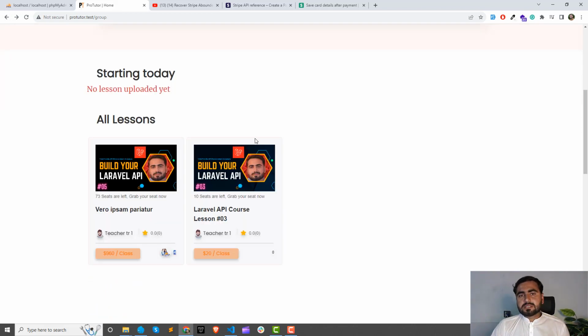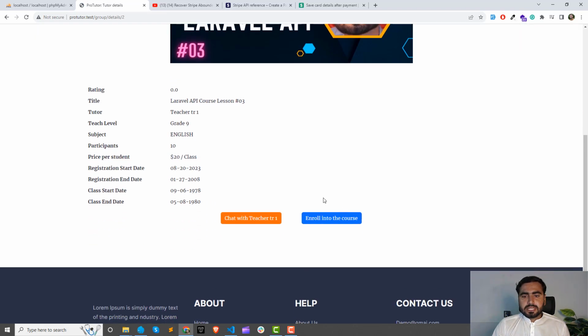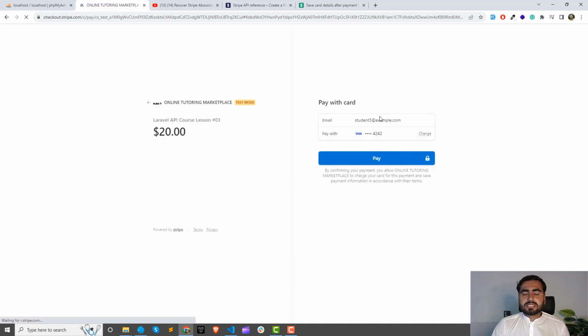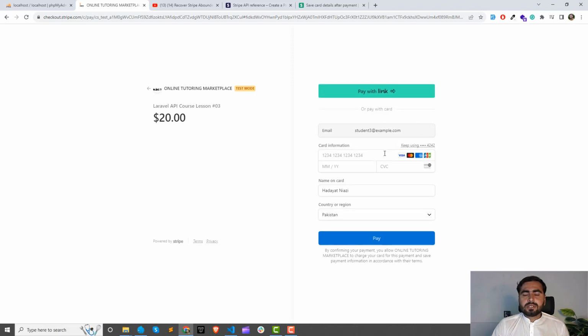Now I want to test whether my card information is saved in the Stripe API or not. So how can I make sure? I'm going to purchase this lesson now. Click on it. Okay, it's unpaid, and I can enroll into the course. So let's click on this. Yes, it reloaded Stripe, and it automatically loaded my card information and my email. But if you still don't want to use this existing card and want to change to another card, there is an option to change this, so you can change your information here.